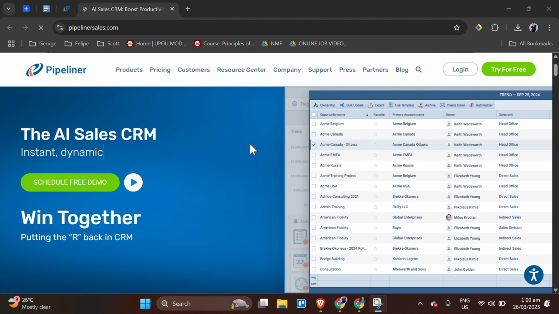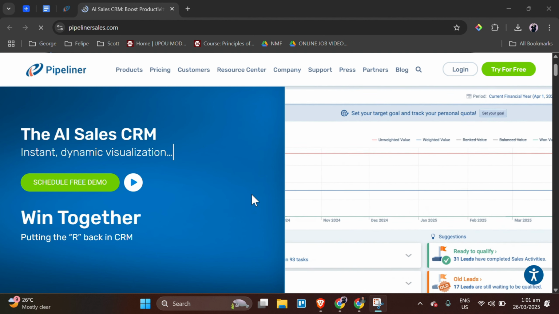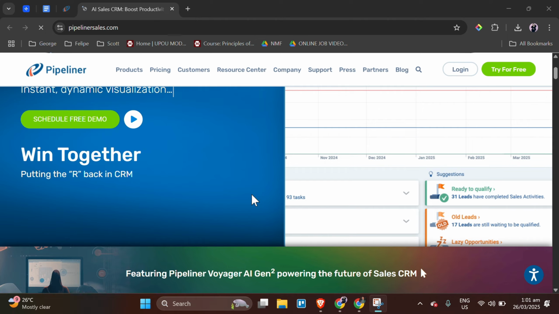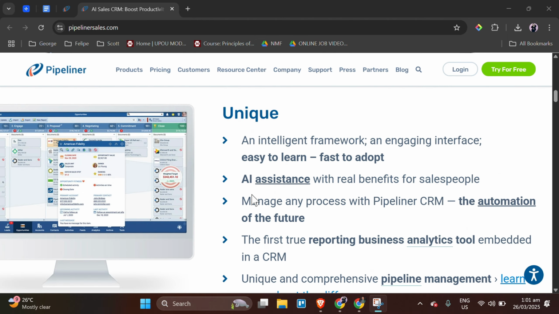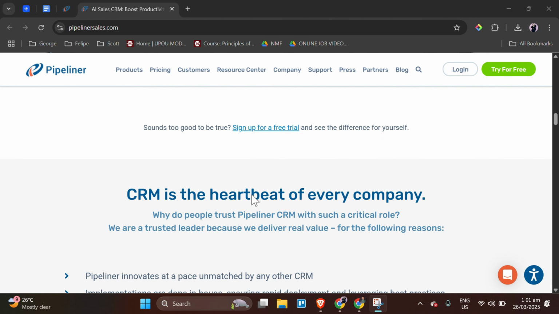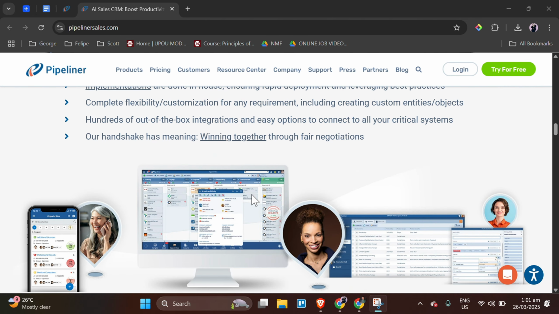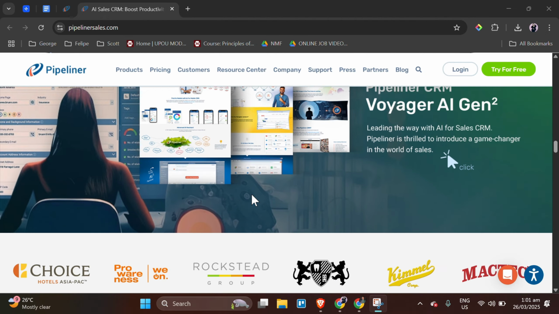Number 10. Mobile app and accessibility. Pipeliner CRM offers a mobile app for both iOS and Android devices, providing users with the flexibility to manage their CRM from anywhere. The app ensures that you can access your sales pipeline, contacts, opportunities, and key activities while on the go.